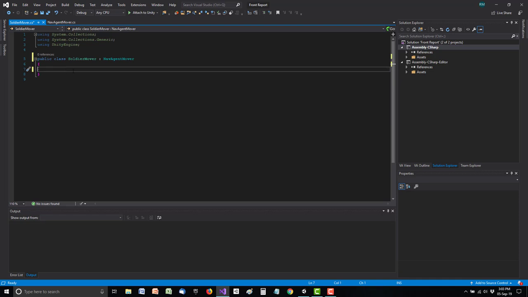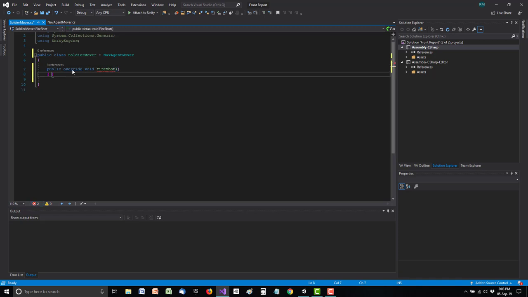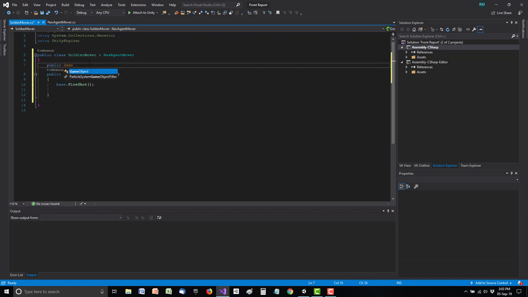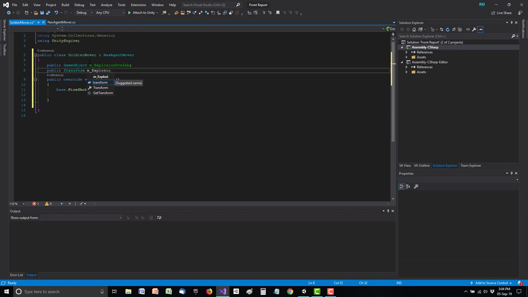Copy, paste, override, and there we go. Now the first thing I want to do is call the base function, so all that stuff is still executed. And now I want to instantiate an explosion. For that, of course, I need an explosion, so let's make some public variables. Public game object explosion prefab, and a public transform explosion position. Or actually it's a parent, but okay.